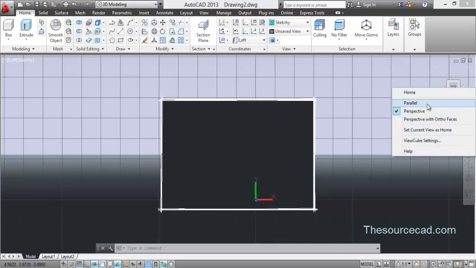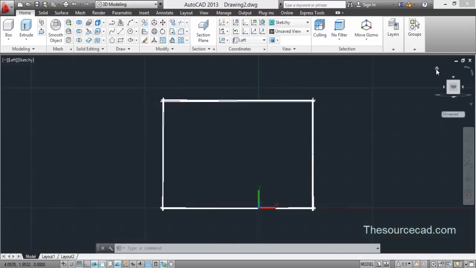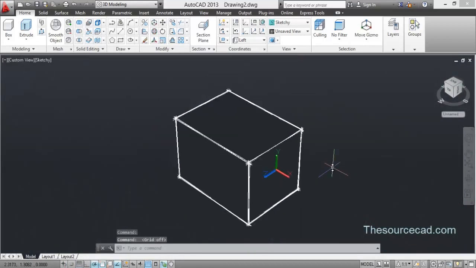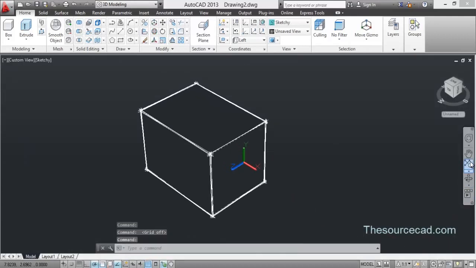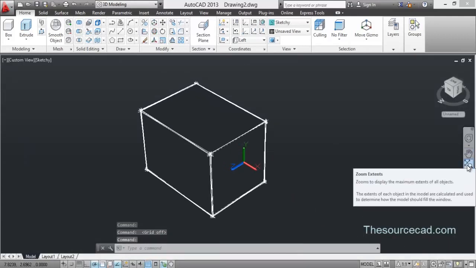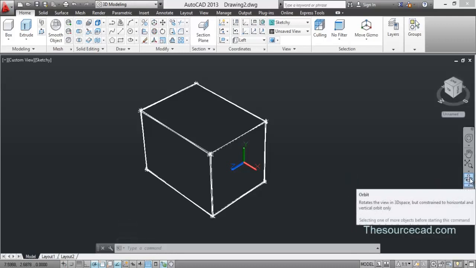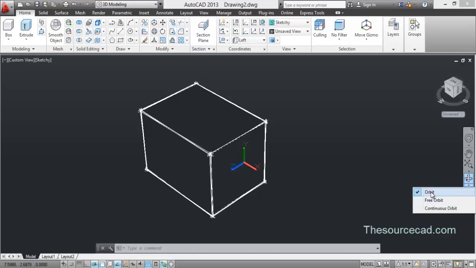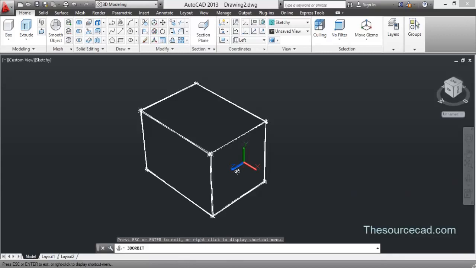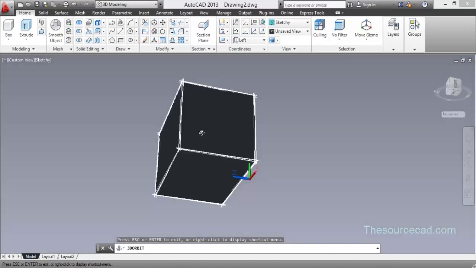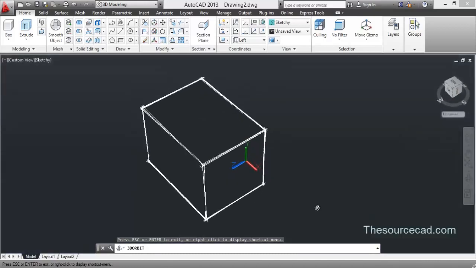Okay, let's go ahead, change it to parallel. Click on home and return back to our home view. Now here we have a few navigation tools. You must be familiar with pan, zoom extents and all the other zoom tools. There is one more icon, that is orbit. We can use free orbit, normal orbit, or even continuous orbit in some cases. So let's use orbit. Click on this icon here, and now you can rotate this object in the 3D plane with complete free motion, something like this.